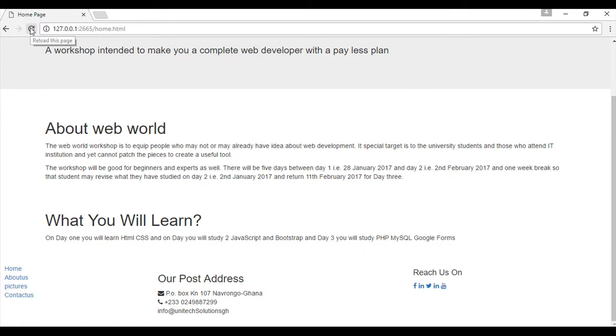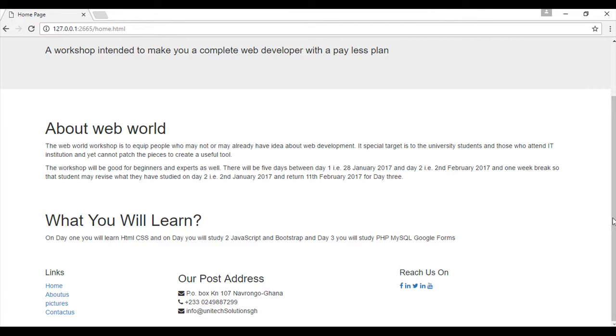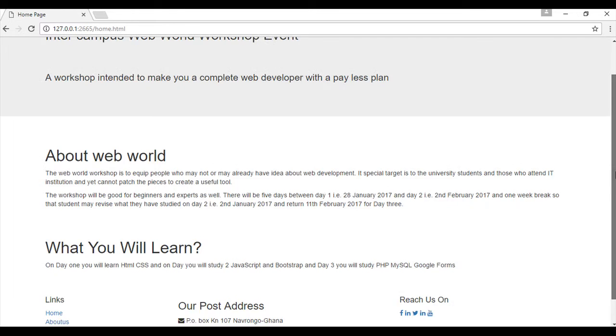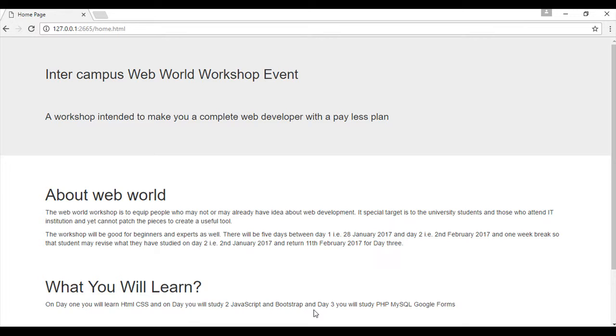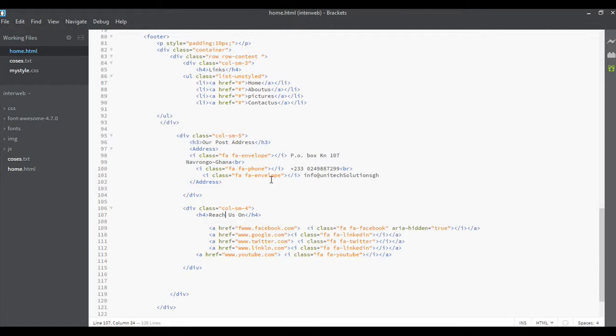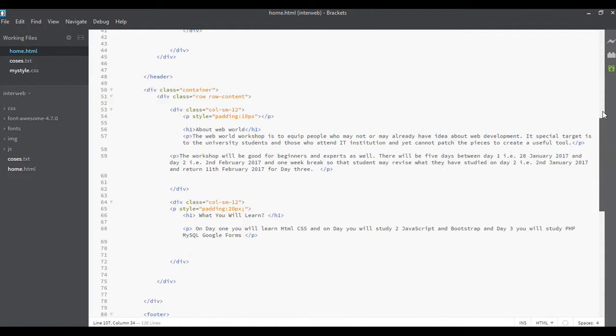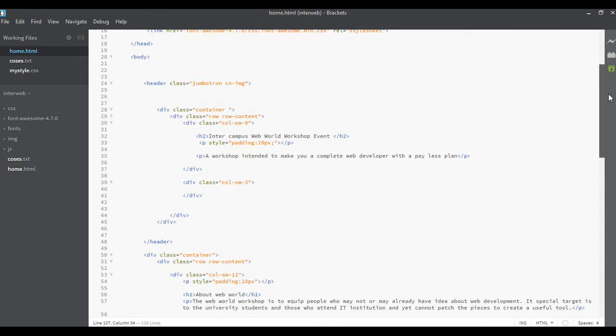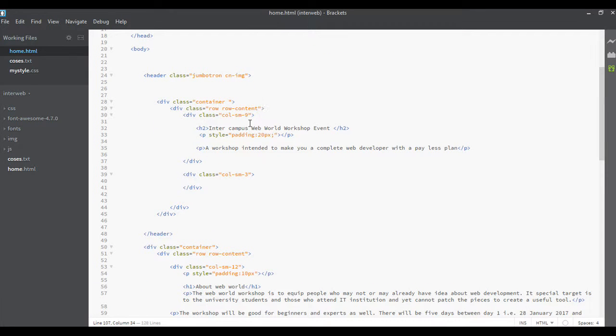So this is the state of our website. Good. Now I'm going to the topmost part of my web page. Inside the jumbotron, I included this to be 3. I left 3 here. Now we are going to make use of the 3.